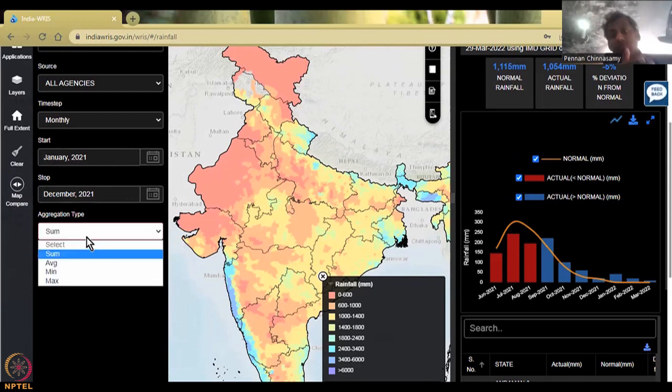Average would give me only the monthly average of the whole of India, which there's not much use of it because monthly average is different for different regions. The monsoon period is different for different regions. Let's take, for example, Kerala and Maharashtra. Both are getting the monsoon from along the Western Ghats. But the Kerala monsoon first comes, and then after that, some days later, the rainfall happens in Maharashtra.